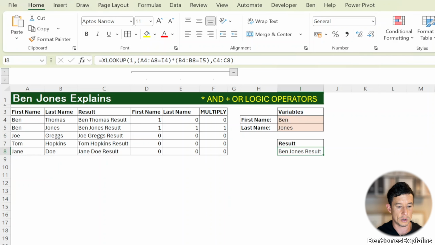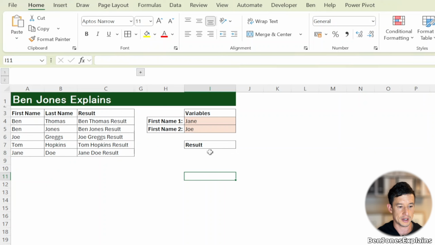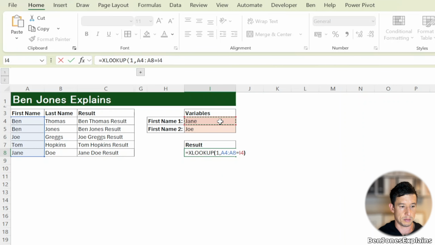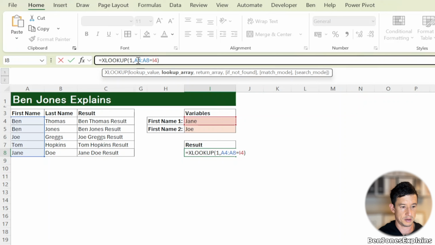So to do the OR logic, I'll pull together an example here. We're going to do the same concept. We're going to use an XLOOKUP and we're going to look up the value of 1 again, because we know that's where our trues lie. And our lookup array this time is going to be the first name again is equal to this first name here. Remember to wrap in parenthesis. This time, however, the difference being we're going to put plus instead of multiplication.